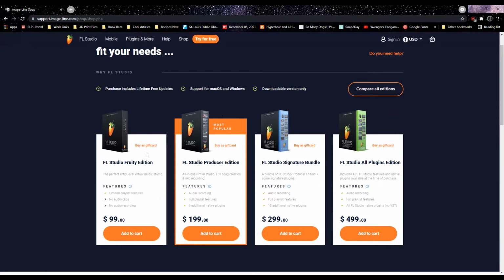The $99 one here is great if you plan on only making instrumentals, so any kind of beat or something like that, because you won't be able to record live audio. So you won't be able to record your vocals over it. You wouldn't be able to record instruments that you're recording into a microphone or an interface or something like that. It doesn't allow that, but you can still make virtual music, use a MIDI keyboard, all of that by recording that.